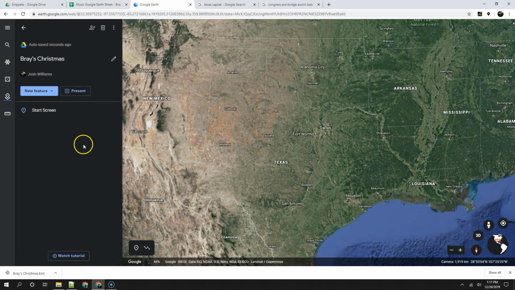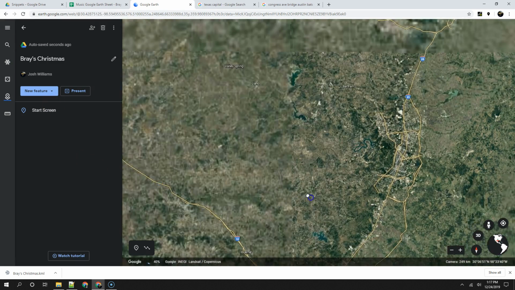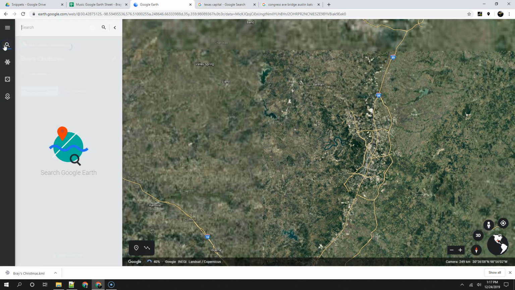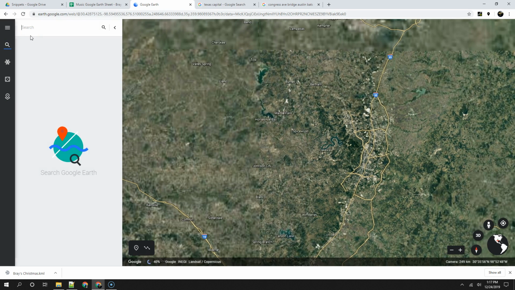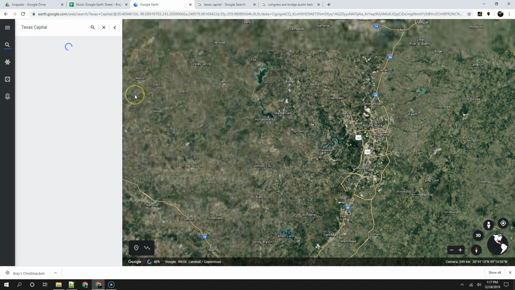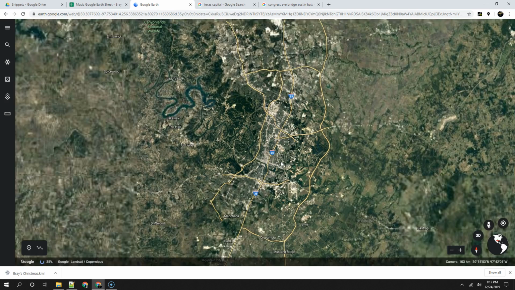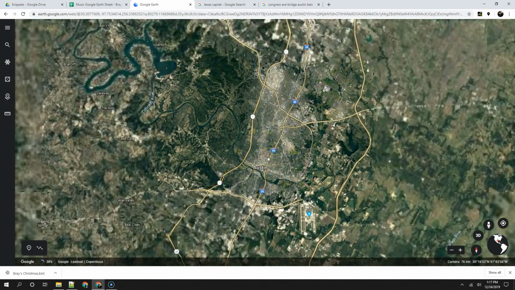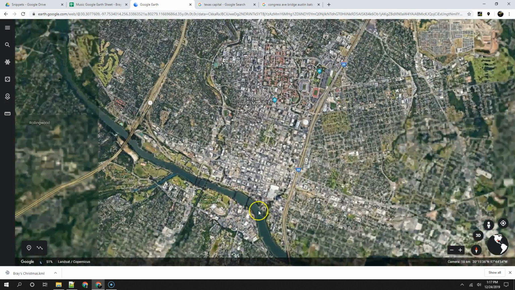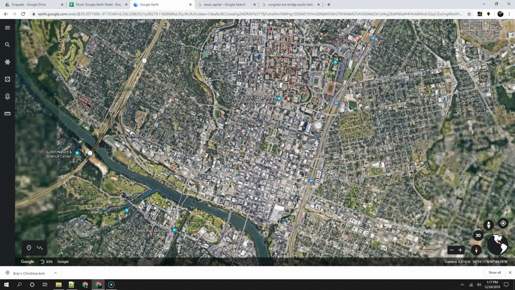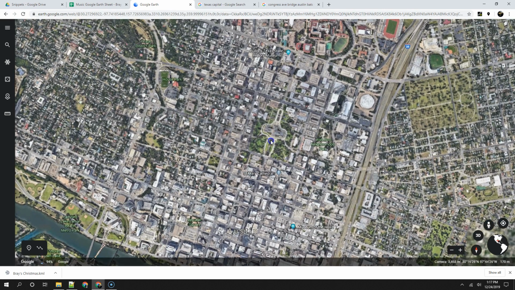I'm going to add a new point. And to do that, I'm going to fly down to the capital. You could just do a search. Just put Texas capital. It'll fly us down there. My internet's super slow out here at the lake, so it might just be that. Cool. So I'm flying down to Austin. There's the Capitol building right there. And I'm going to put the point.